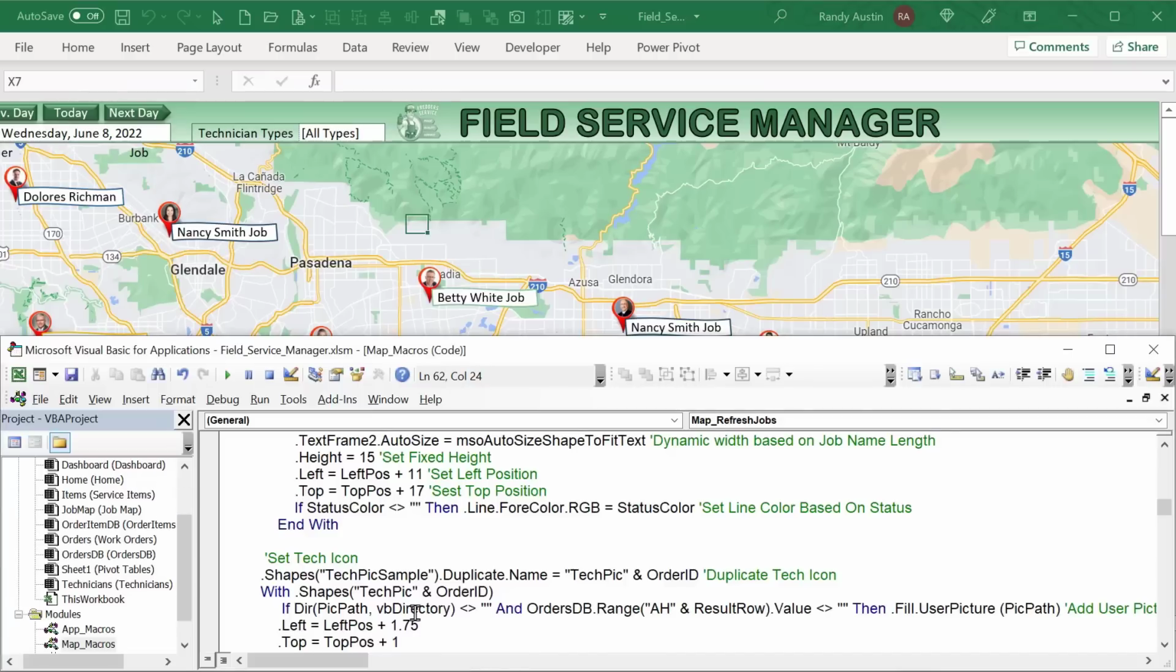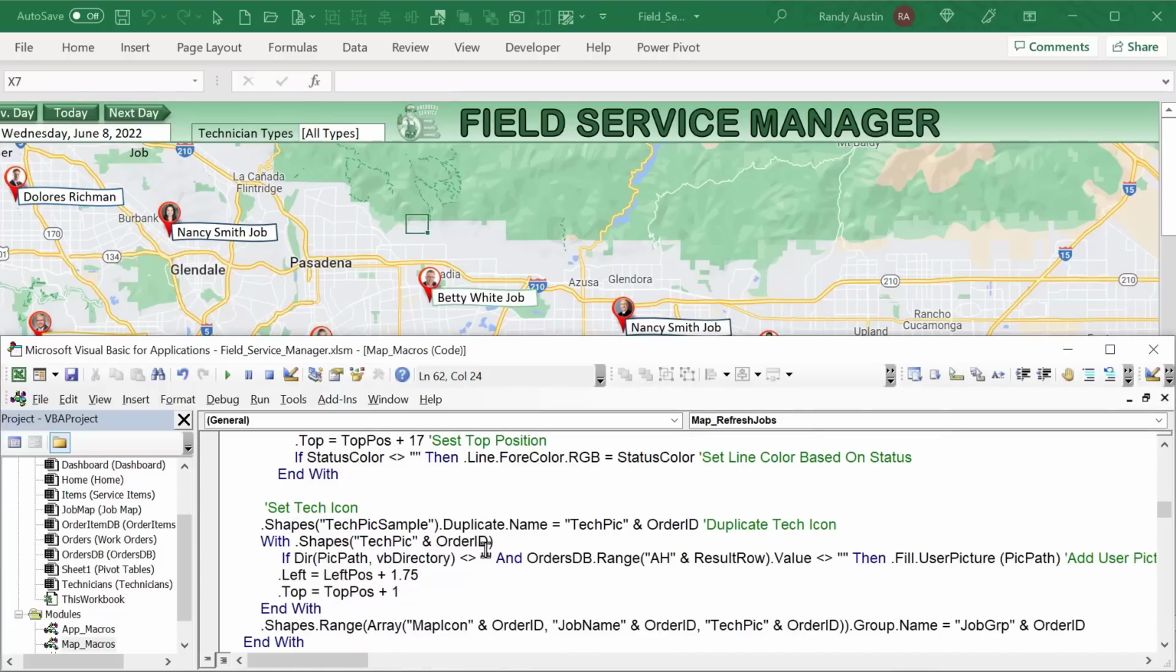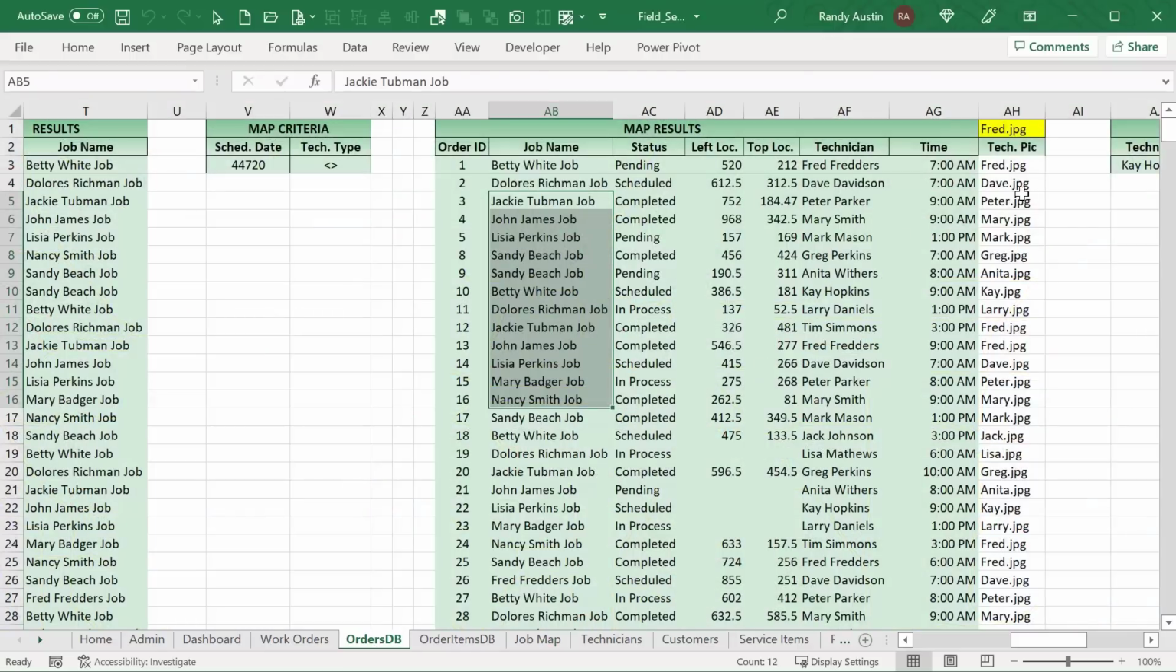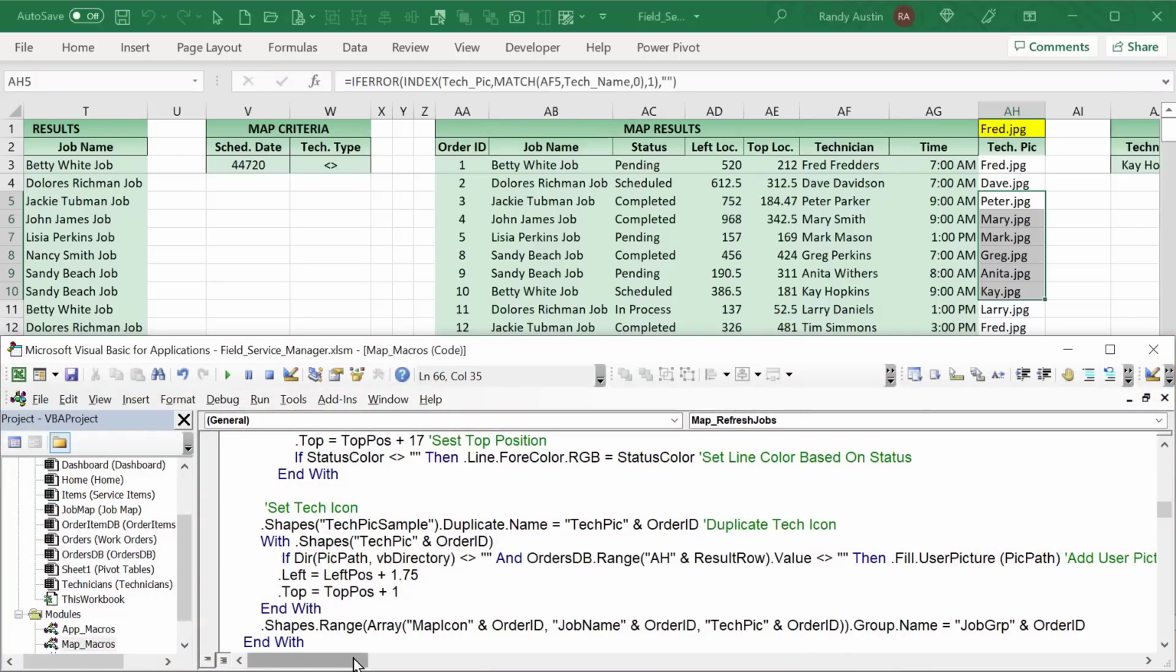So to make sure that we do have a correct path, I want to duplicate that icon, and then I want to focus on placing it. We've already duplicated that little round circle with shapes and given it a very unique name using the words TechPic and order ID. Then I want to make sure that the pathway of that picture is correct. If the directory picture of the path does not equal empty, I want to make sure that AH contains a value. We certainly need to make sure that there's a value inside AH. Once we know we have a value there, we can continue on inserting it because we know that it is a correct path.